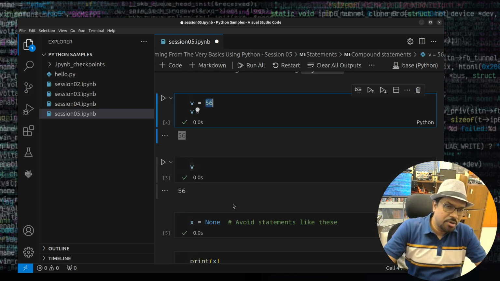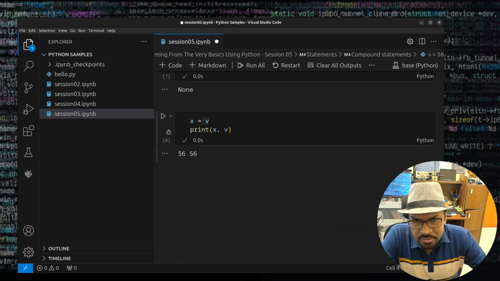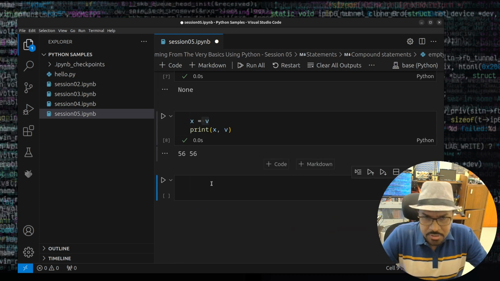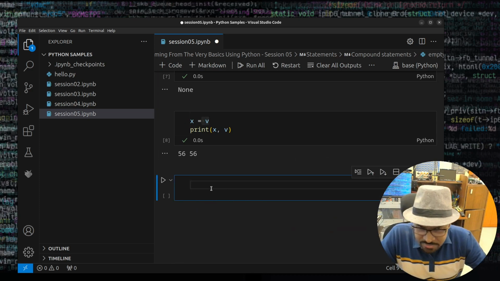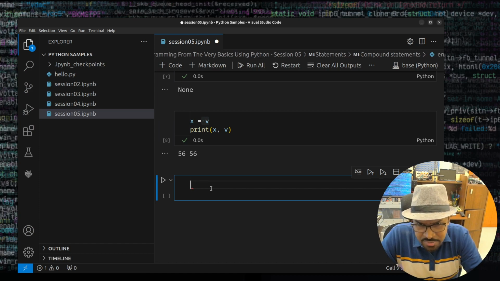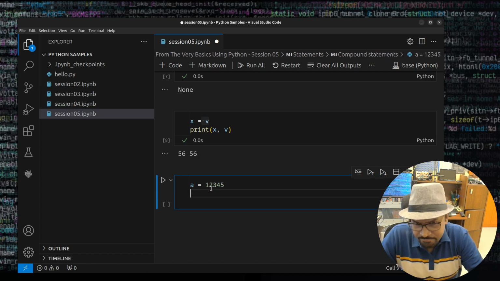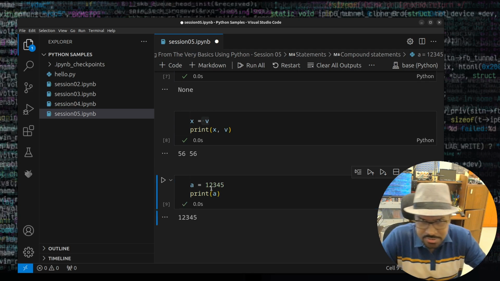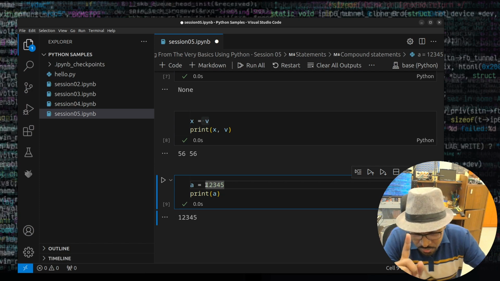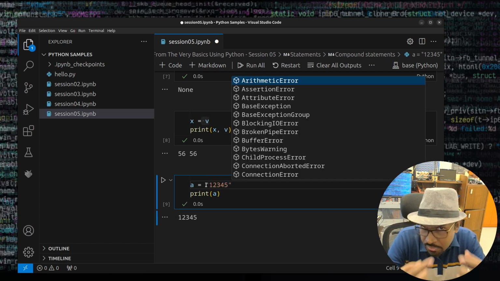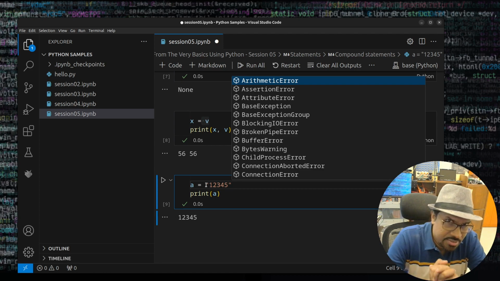Now let's talk about the literal representation of numbers. If at all I want to represent a number in Python, I can just say maybe a is equal to 12345. And I can say print a. Yeah, it's a number. It's a no-brainer. And I also told you that the moment you enclose this in quotes, it is no longer a number. It is now a string.